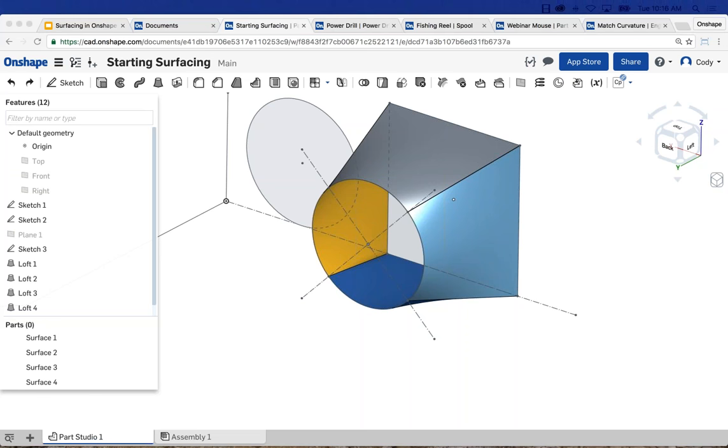Is there a way to derive a surface object from a solid? You cannot convert a solid into a surface object, but you can use it as a reference for constructing one. And I have an example of that in a second.